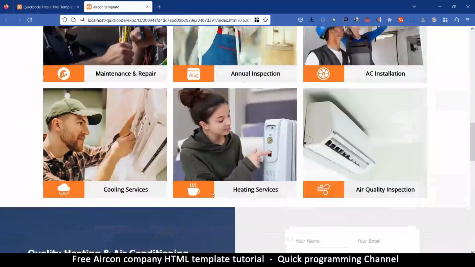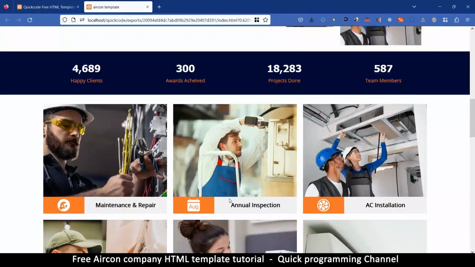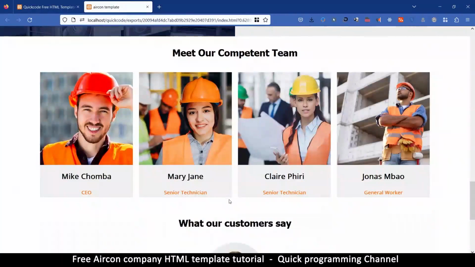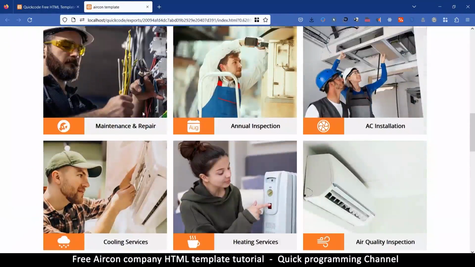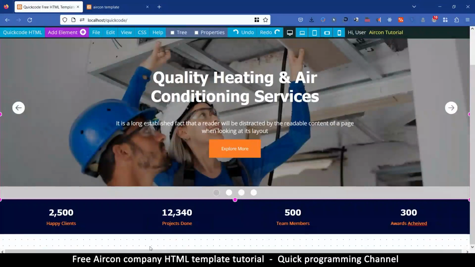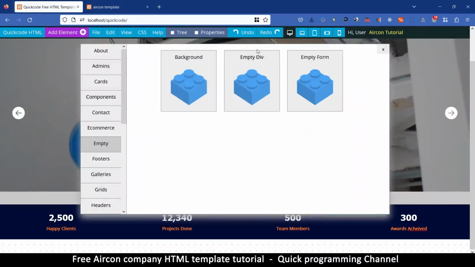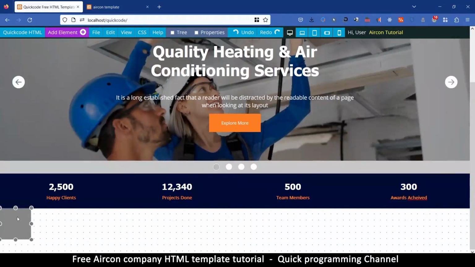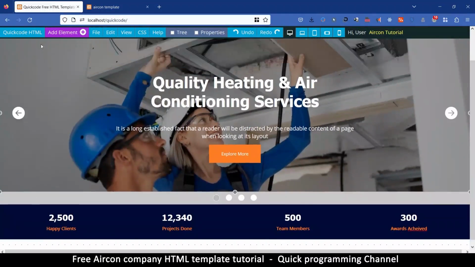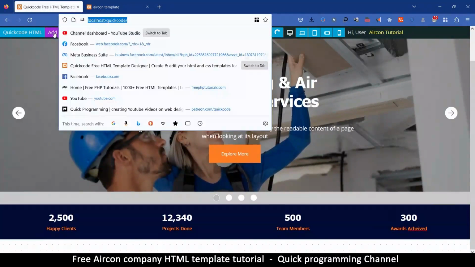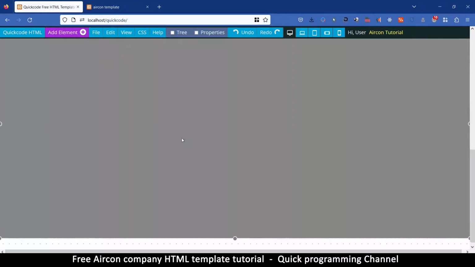Let's go down to this section here now. Okay, so let's make this section real quick. So I'm going to deselect everything, add an empty div. Actually, not an empty div. Let me add a background. So add background. There it is.